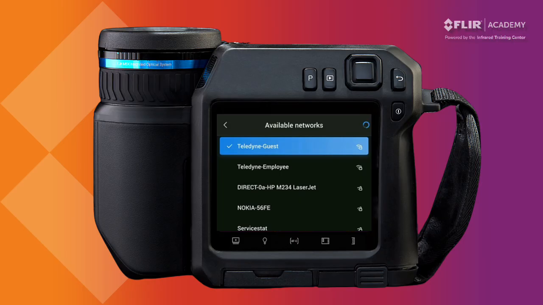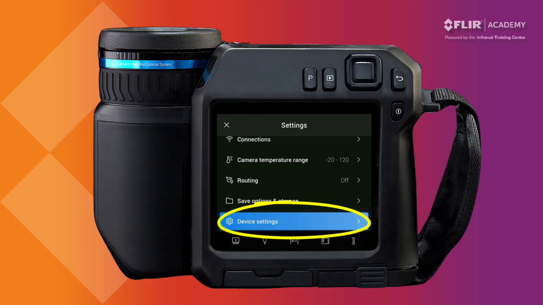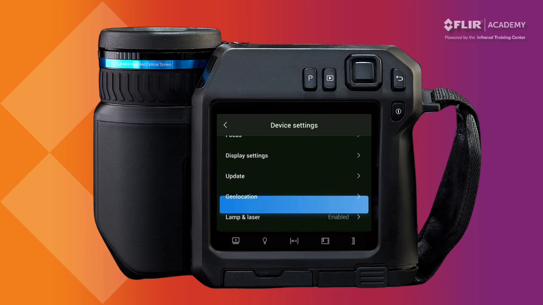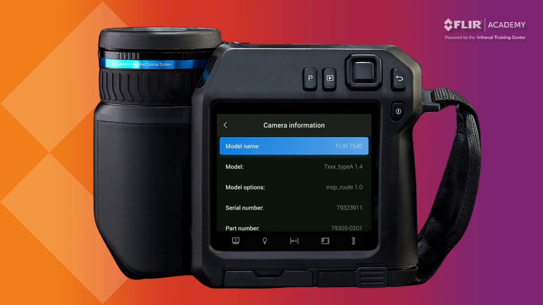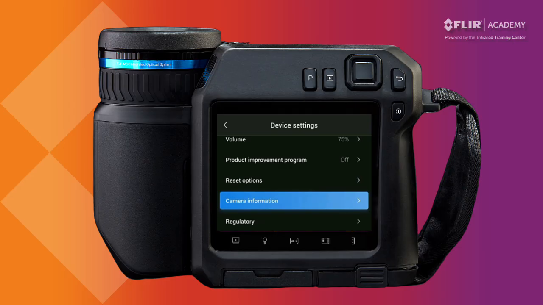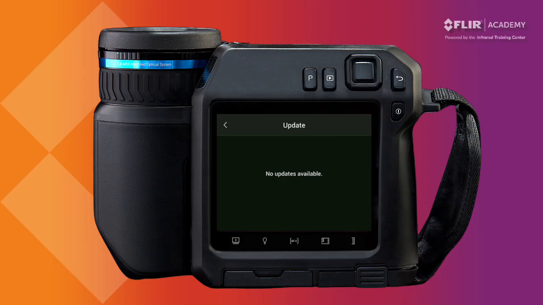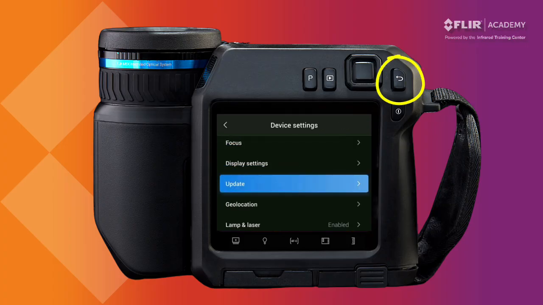Also, before downloading Assetlink routes to your thermal imager, operators need to check if the proper firmware version is installed. To verify the camera's firmware, go back to the main Settings menu and this time navigate to Device Settings. Select Camera Information and scroll down to the Software Information tab. Check that the firmware version is 8.80.0.0.0 or greater. If this is not the case, the latest firmware can be downloaded and installed using the Update option. To return to the main Settings menu, press the back button on your thermal camera.